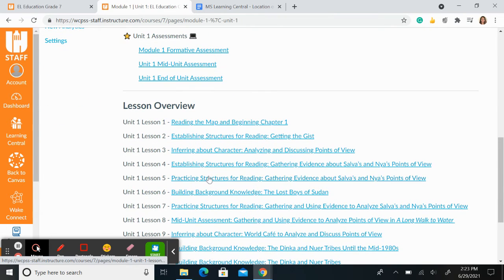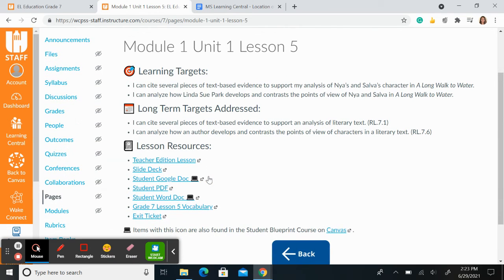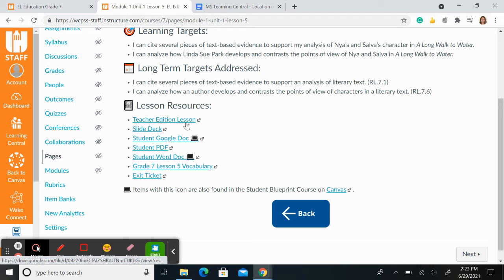When you click on a unit, all of the information for that unit will be listed at the top, resources that you might use, the assessments. And then when you click on an individual lesson, everything you need for that lesson will be on this one page. The learning targets, teacher edition lesson, so that's your teacher guide, step by step for the lesson.